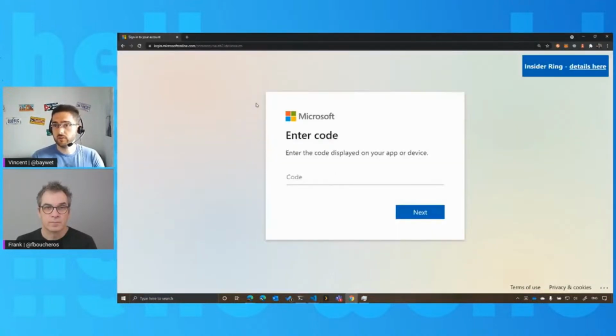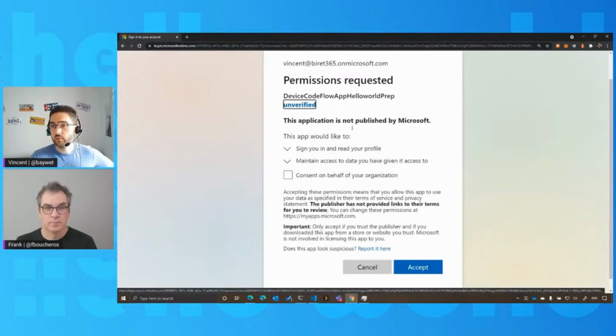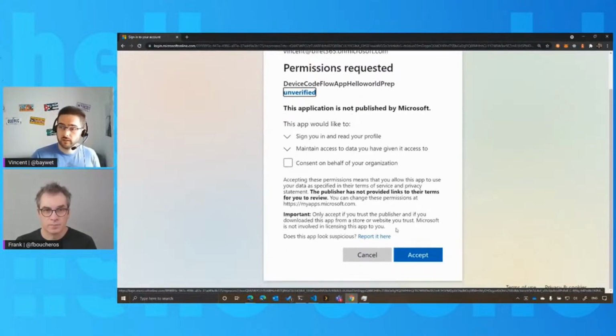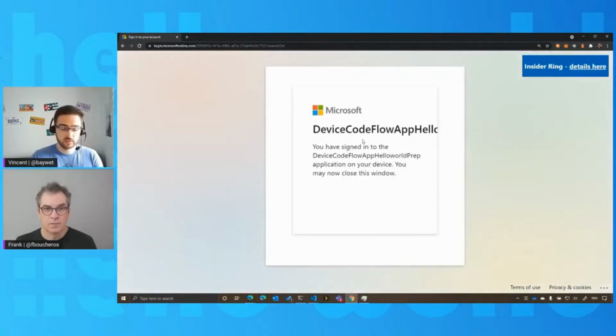You'll see that it redirects you to this page where you can paste the code and select your account. Again, this notion of scopes and permissions: are you okay that that application has access to all that data? In that case, we're okay with that, so we're going to consent to those permissions. And the sign-in is completed.